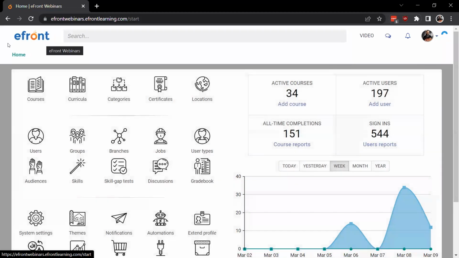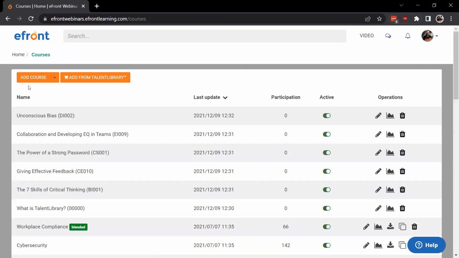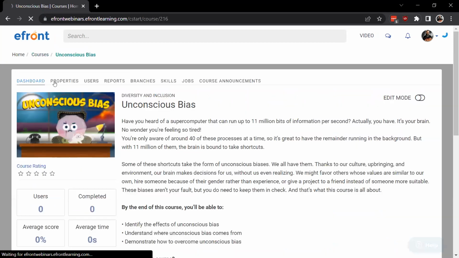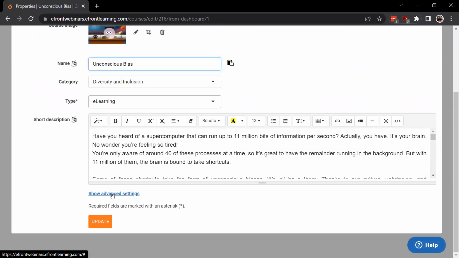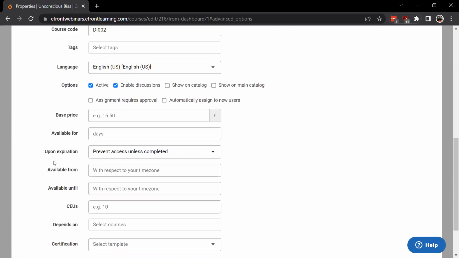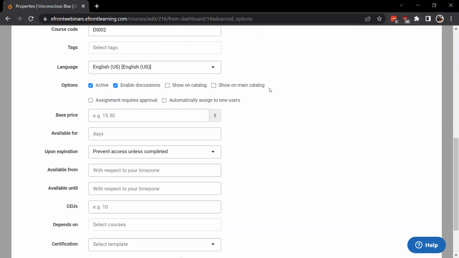Another customization that you can do in regards to branches has to do with your courses. So if I click here again to get the list of all of my courses, and let's say, for example, that we're looking at this course here, and we're going to click on the properties of the course. Right here, we have the option to see the advanced settings of the course. And I want to talk about these two checkboxes, show on catalog and show on main catalog. Both of these are very important because you get to determine how the course appears for your learners.